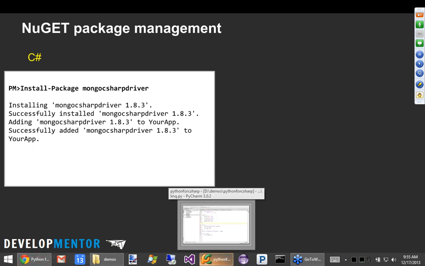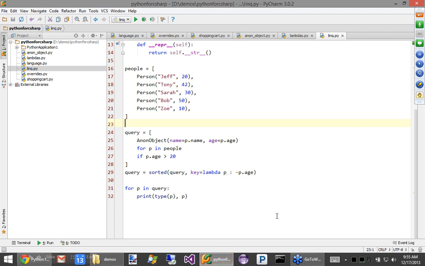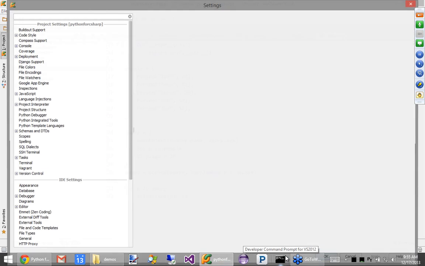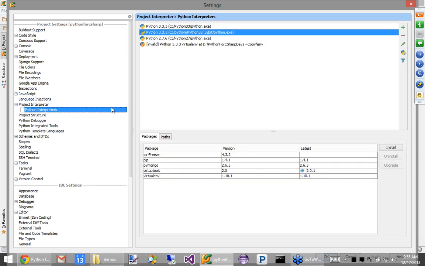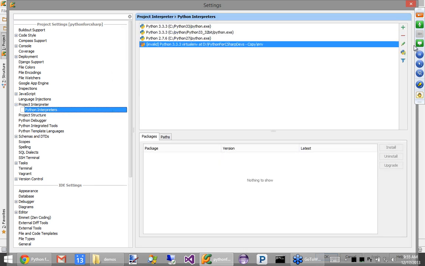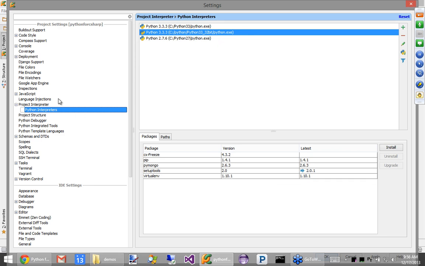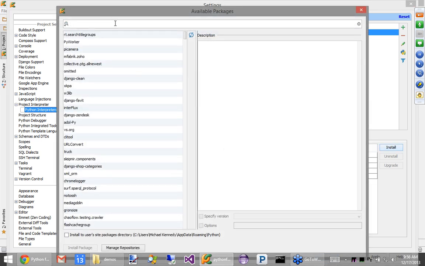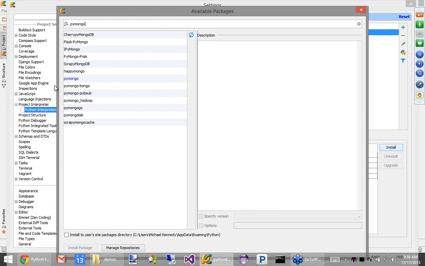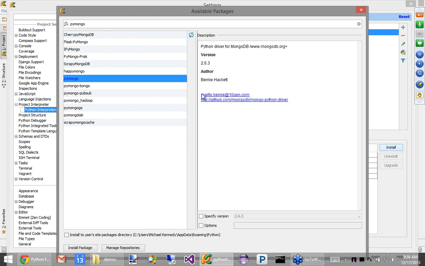Over here, I could run a command line thing, or I can even go to the settings for my project. This is partly why I like this better than Visual Studio, it has support for all this. I can go over here and say install, and this is like NuGet. I can say I want PyMongo. Here's my PyMongo thing to talk to MongoDB, just like I showed you in C#, right? Hit install on this button and you're done.